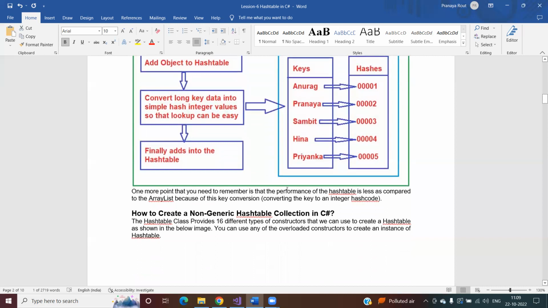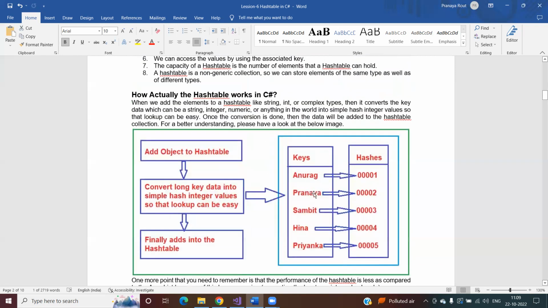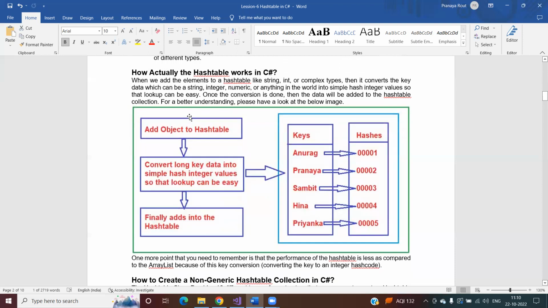One more point that you need to remember, the performance of the hash table is less as compared to array list because of this key conversion, right? In array list, we are directly using the index position and accessing the elements. But in this case, even though we are accessing the elements by using the key, it is going to give you less performance as compared to your array list. Why? Because of this key conversion. Key conversion means it will convert the corresponding key into a hash code. This conversion will take some time, and because of this, it is going to give you less performance than your array list. Clear, or any doubt from anybody?